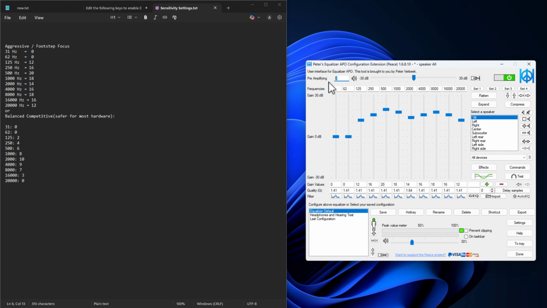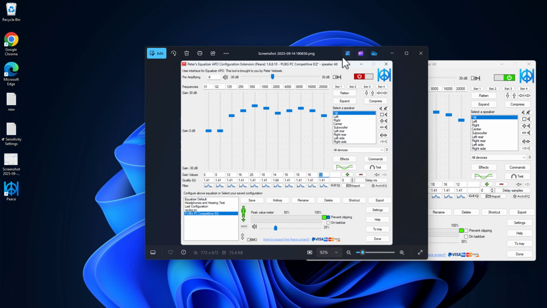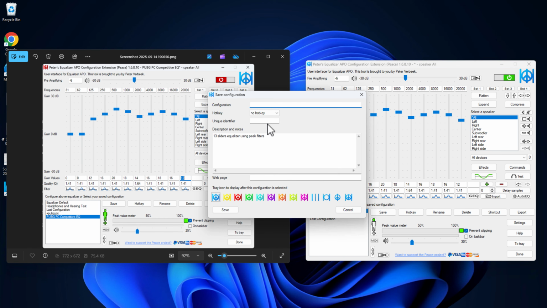And after changing these values in pre-amplifying, you just need to type like this in the picture: -6. Then check mark this prevent clipping. After check marking it, select this save option and name it as PUBG PC footsteps focus.